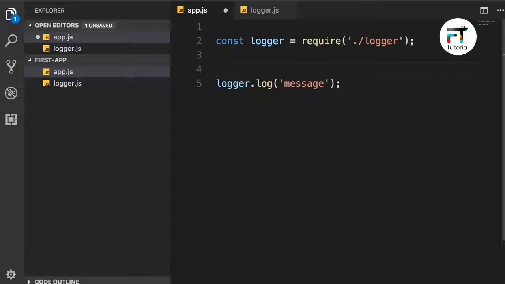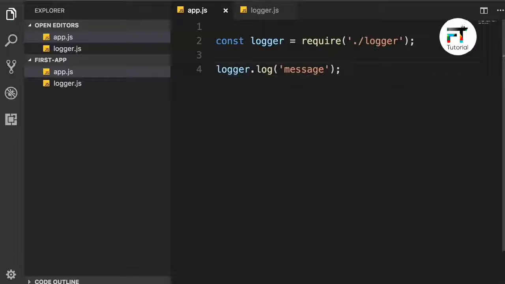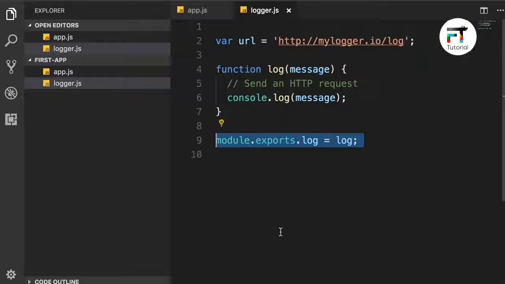And one last thing before we finish this lecture. Sometimes, instead of exporting an object from a module, you may want to export only a single function. For example, here in our logger module, we don't necessarily need an object because we have a single method. An object would be useful if we had multiple methods or properties here. But in this case, instead of exporting an object, we can export a single function. So we can reset this export to the log function. So initially it was an empty object, but we reset it to just a function.